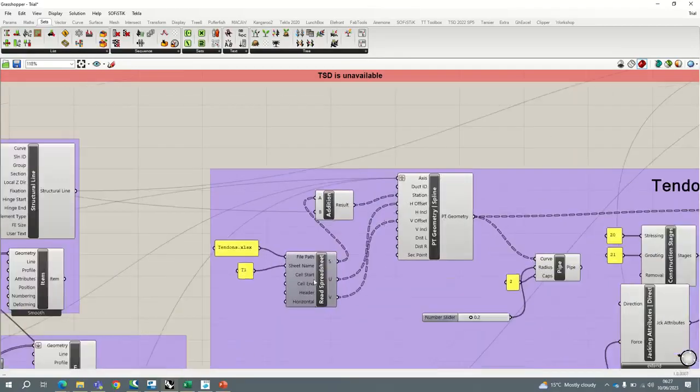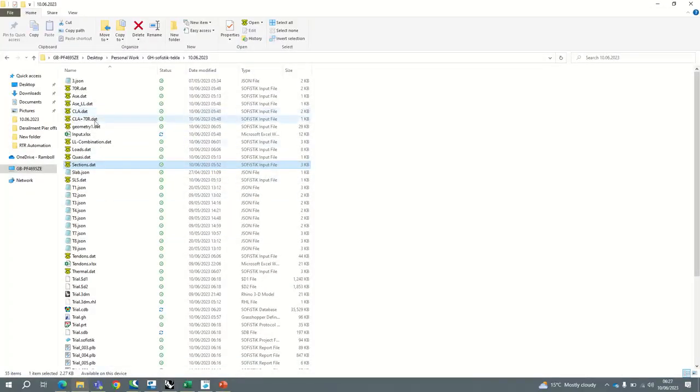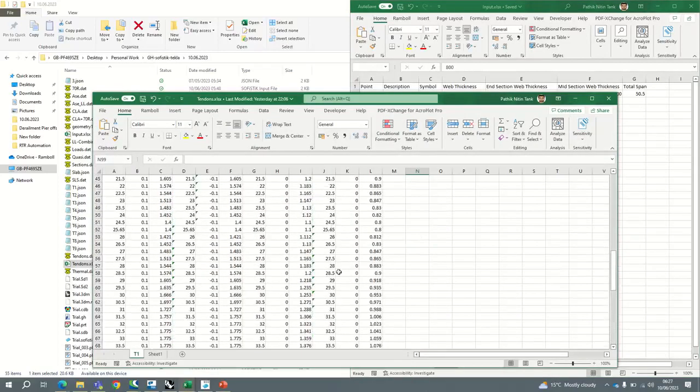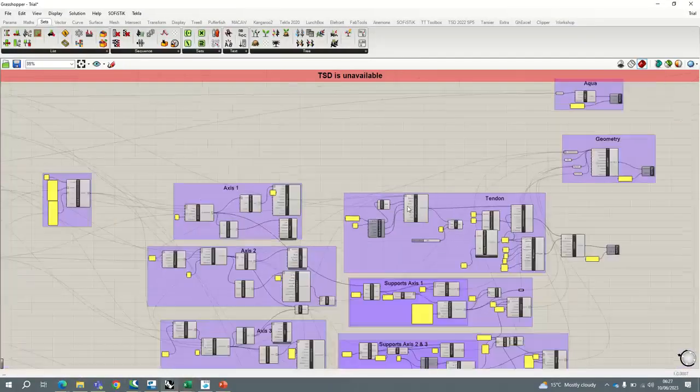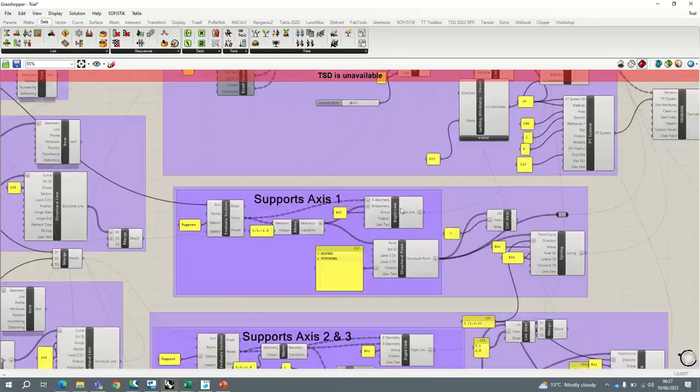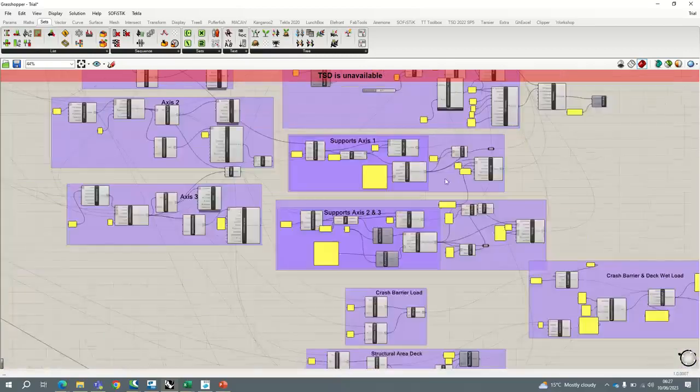Similarly for tendons, we have used one more Excel file wherein we input all the tendon points and stations, and that is read in the script, and likewise the tendon is also modeled. So this is for the support conditions, and we also need temporary supports for construction stage analysis. So that is support axis 1, 2, 3.